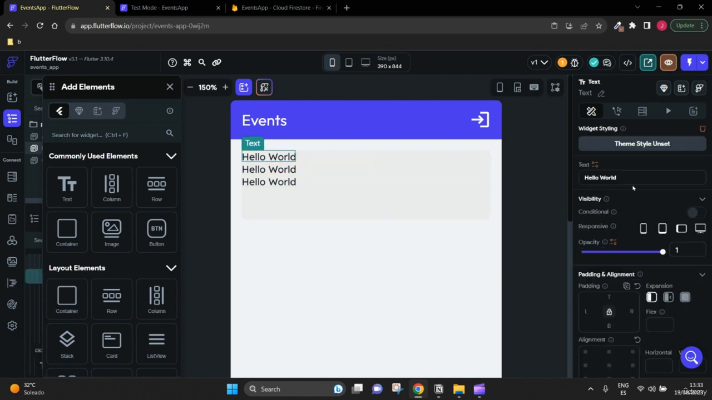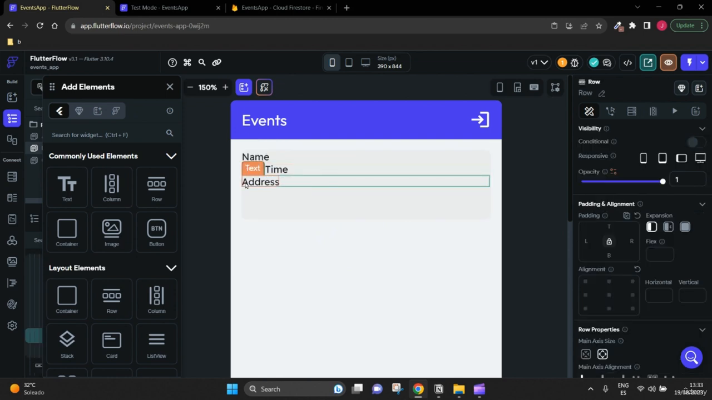So this text could be maybe the name of the event, right? This text over here could be maybe the day and time, like this. And here maybe we will have the address, like this. So one thing that I can do, I want to have the address, I want to have an icon of the location right here.